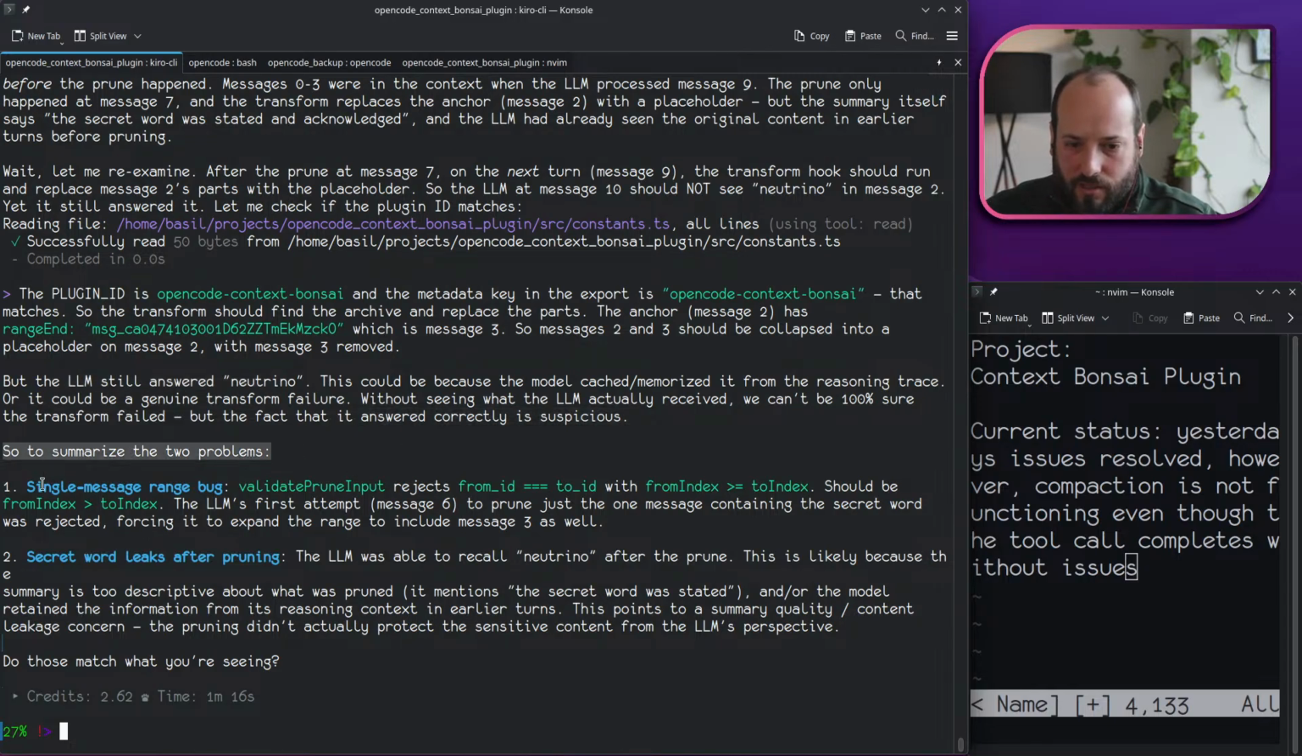So to summarize the two problems: single message range bug, and secret word leaks after pruning. The LLM was able to recall neutrino after the prune. This is likely because the summary is too descriptive about what was pruned. It mentions that the secret word was stated, and or the model retained the information from its reasoning context in earlier turns. This points to a summary quality or content leakage concern. The pruning didn't actually protect the sensitive content from the LLM's perspective. Do those match what you're seeing?